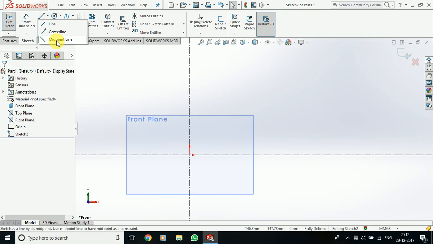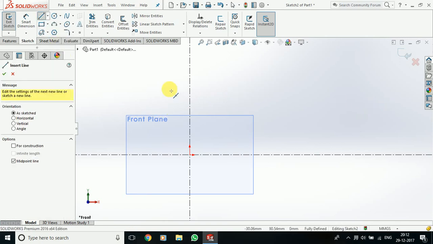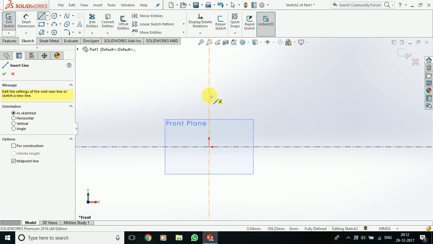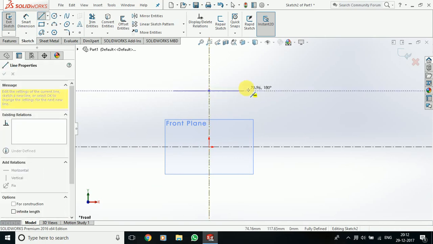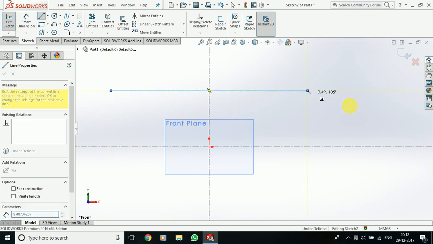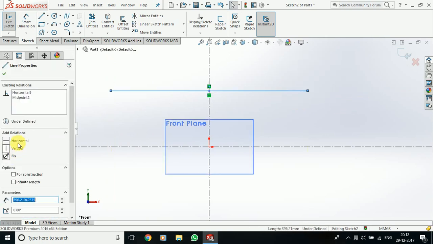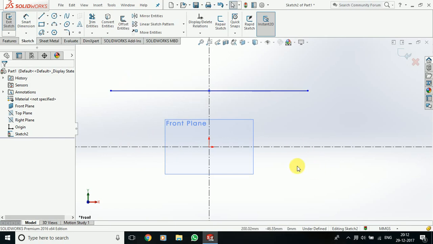Now the third one is midpoint line. Select the midpoint line. This is used to make the line same in both the directions. Like we want to make a line from here to this side, and the other one will automatically create it. This line can be used to save our time.